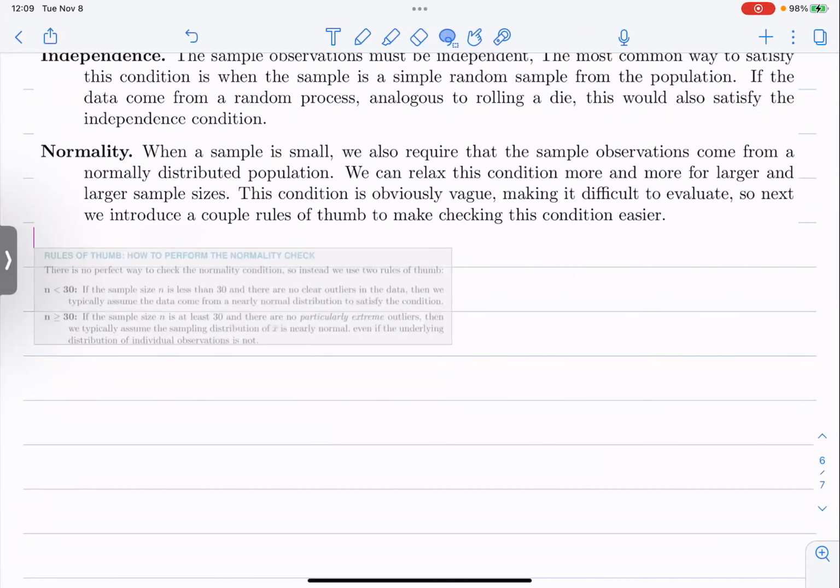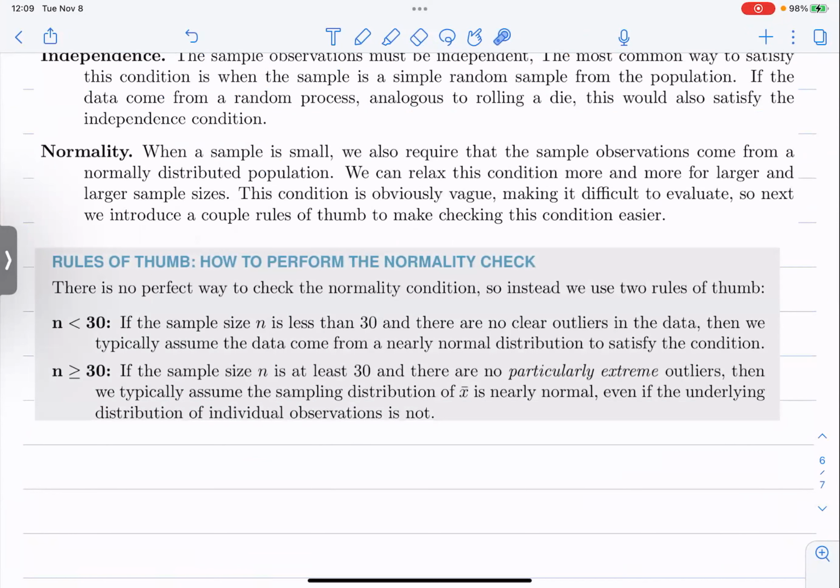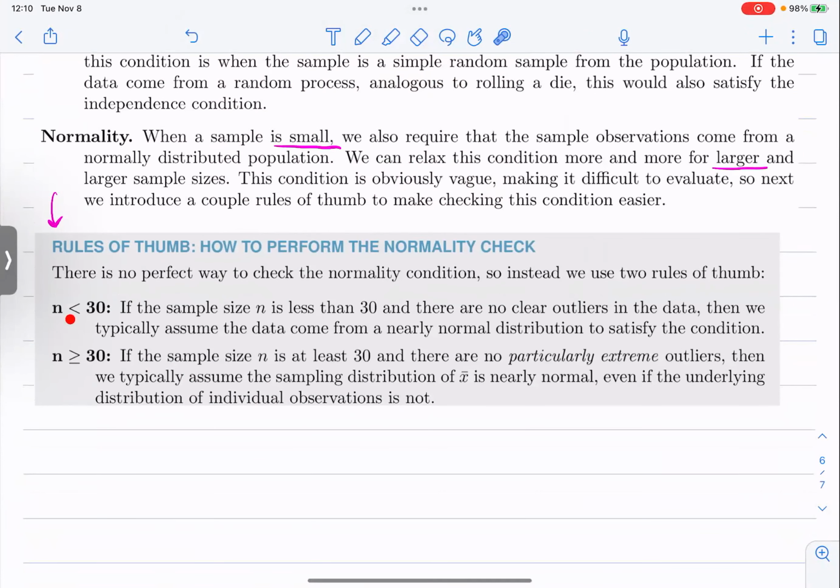But as a rule of thumb, what does it mean to be small or large? Usually we use 30 as a cutoff. If you have a sample size that's less than 30, but as long as there are no clear outliers, then we can usually assume that it comes from a normal distribution. And so we check for outliers.